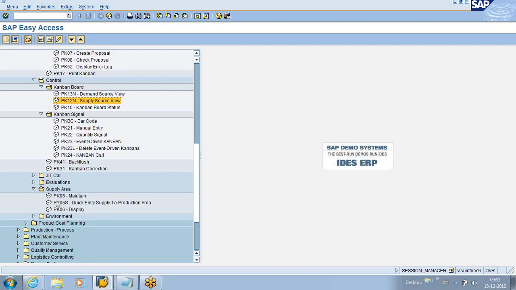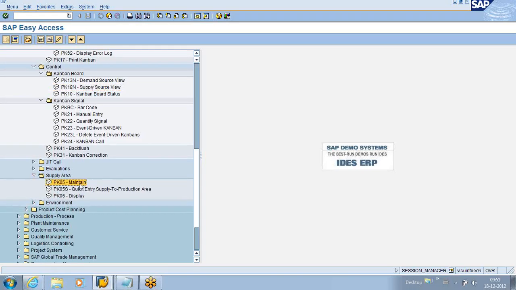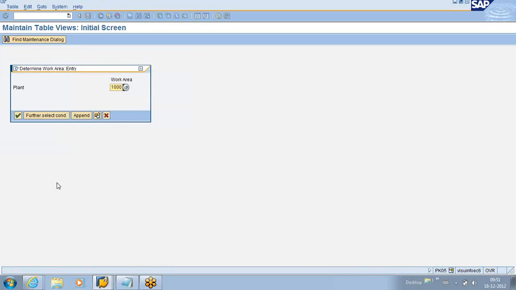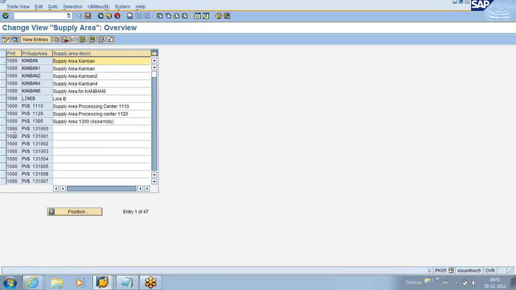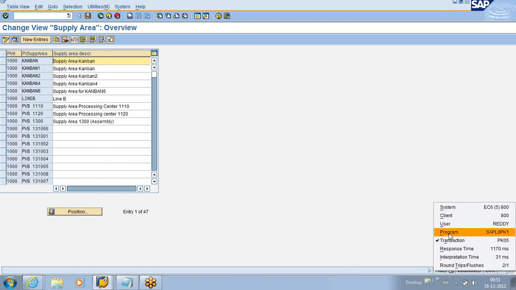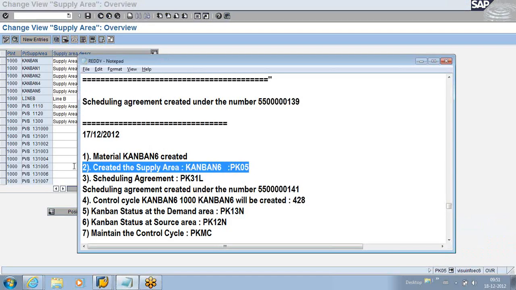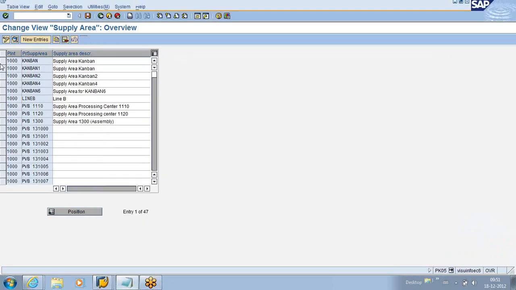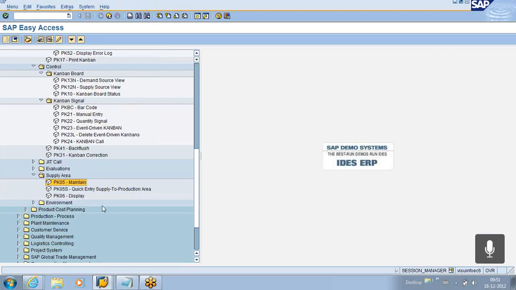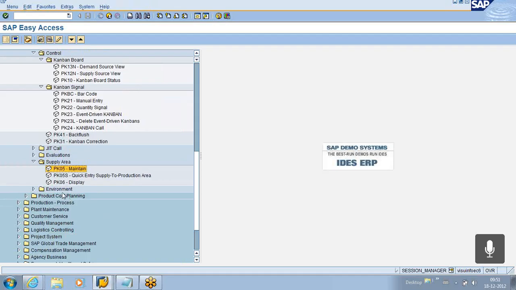And the supply area, of course, the important part, let me first cover. The PK05, we saw how to create a supply area. You can copy the supply area and then rename it with a different storage location and text if you want, or you can go for entry, and this is how to create a supply area. The transaction code for this is PK05, which we used to create a supply area as one of the basic master data, right, Chandra?